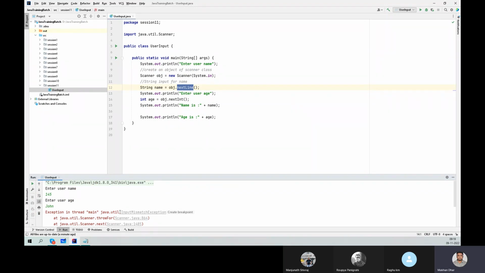So the moment you see this input mismatch exception, it means the entered value does not match the data type. This is under the java.util package, java.util Scanner, and here it is showing input mismatch, meaning your data type and the user input do not match. That is why you are getting it. Similarly, we have double also.